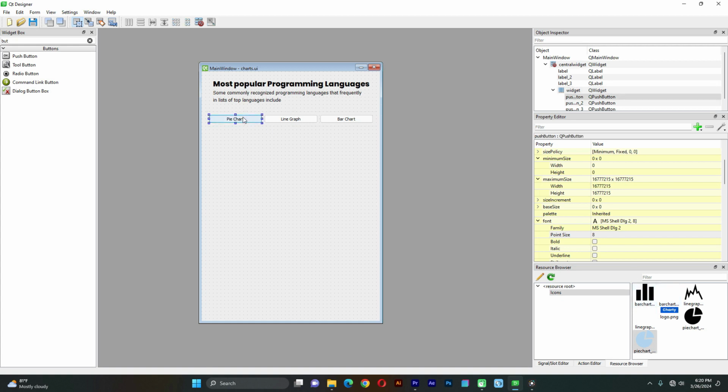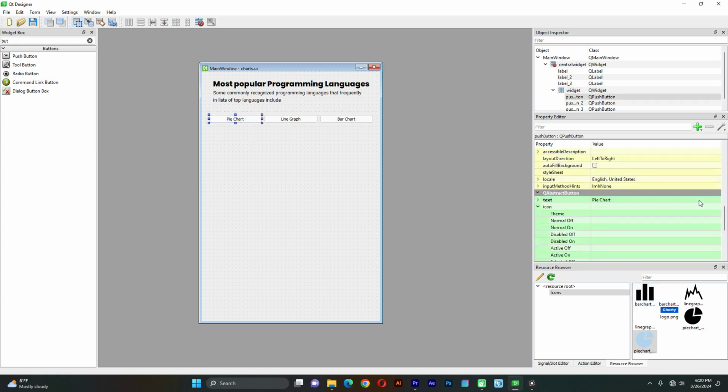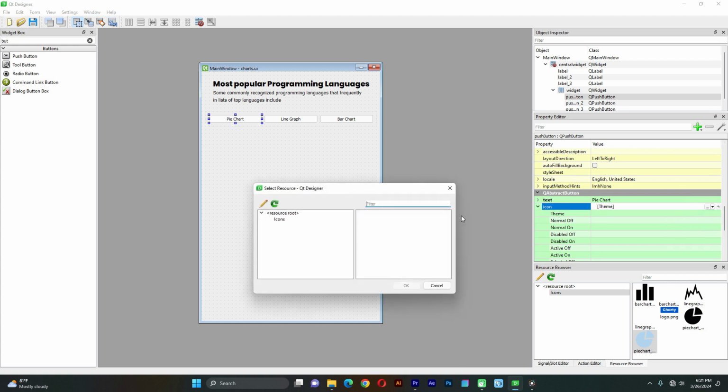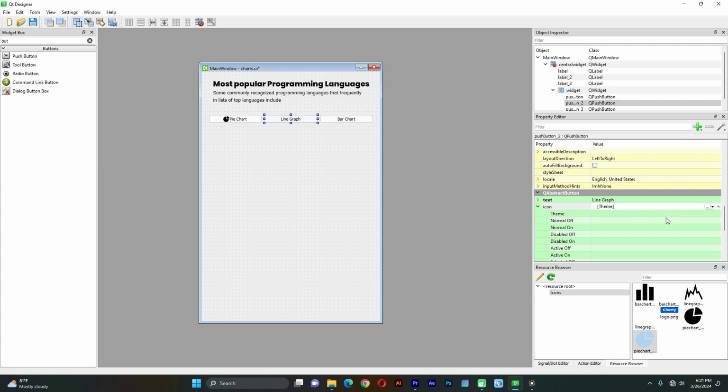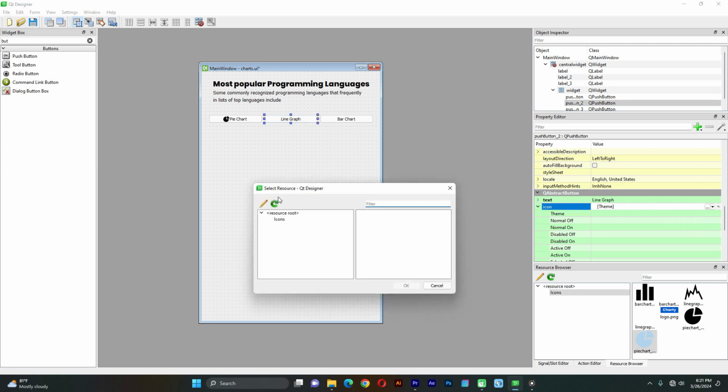Right, so now here we're going to add some of the resources. We're going to add icons to this. So now we're going to add the icon for the pie chart. So we're going to add this. Then we're going to do the same thing here. So we're going to add that for the line graph.